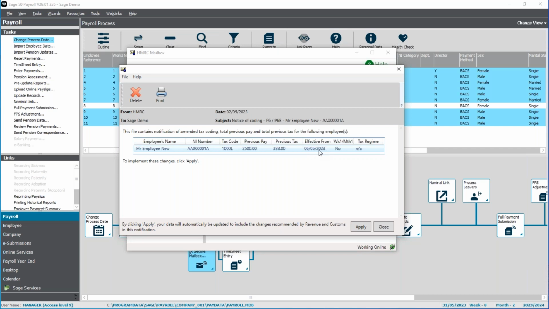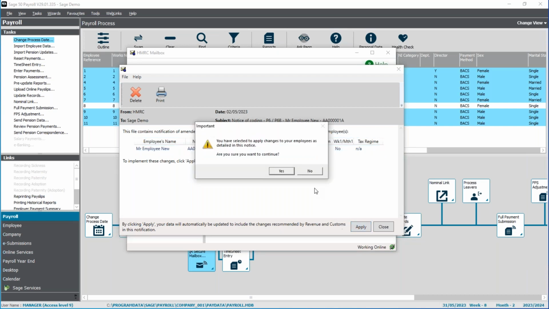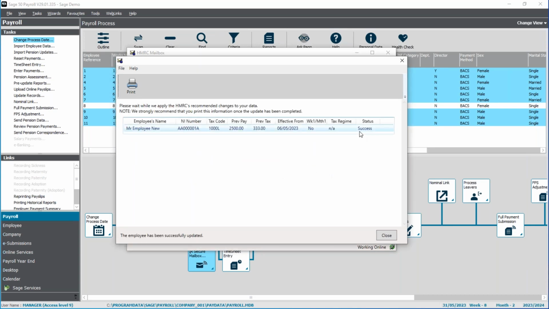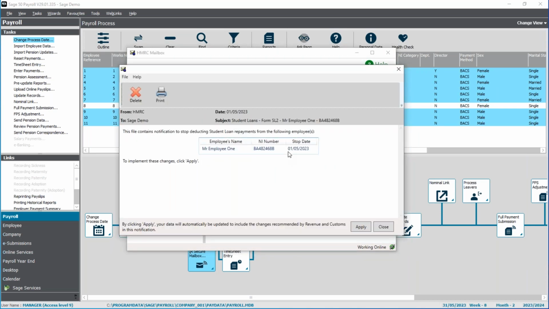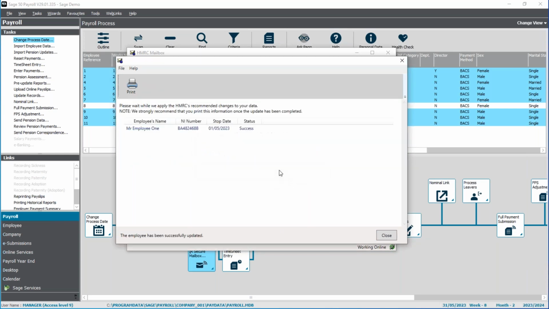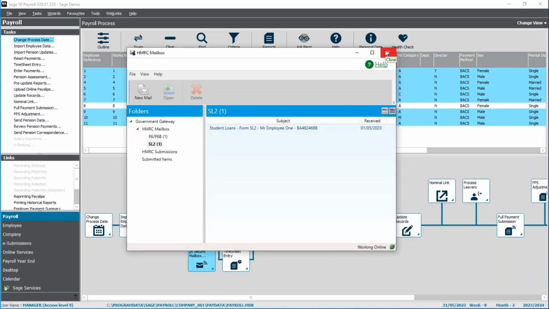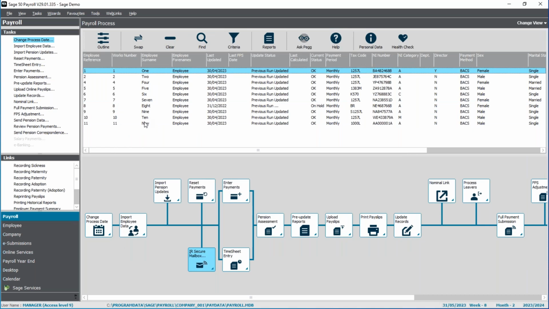So the main difference between a P9 and a P6 is that P6 is mid-year, and P9 is the start of a new tax year. So let's apply this change. You can see that one has been successful. We'll do the same with the student loan stop notice, which just shows me the stop date. So that has also been applied. And if I close out, I'll show you the 2 employees in question.